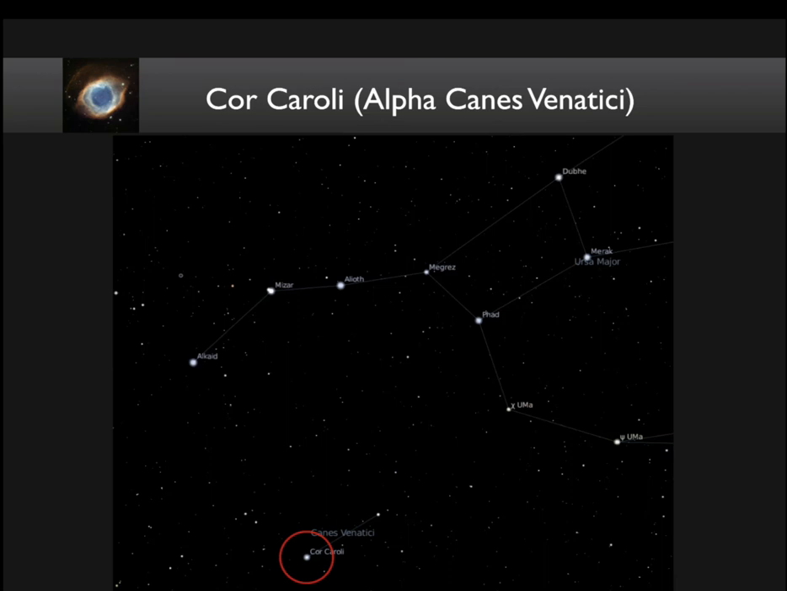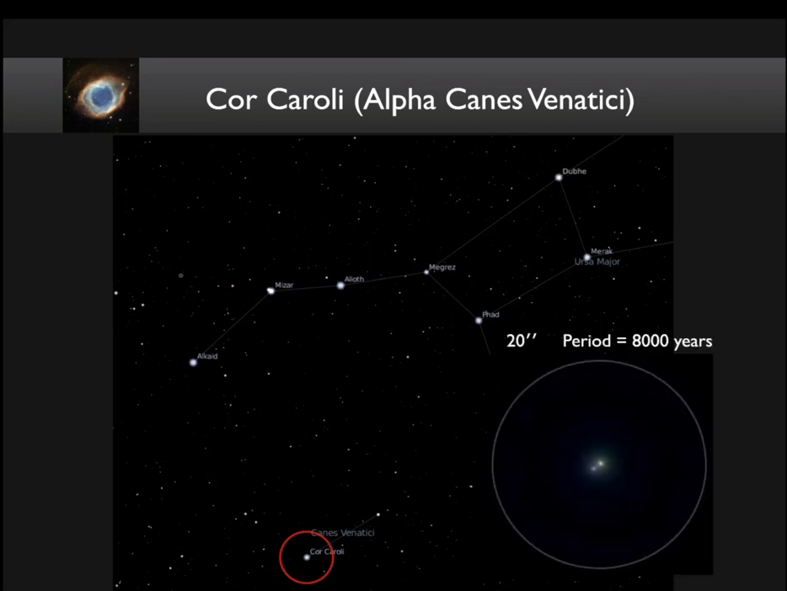Another double star is off the handle of the Big Dipper. It's called Cor Caroli. It's an interesting star because the two stars are at different temperatures. So the cooler star glows with kind of a reddish color, and the brighter star is kind of whitish or bluish in color.